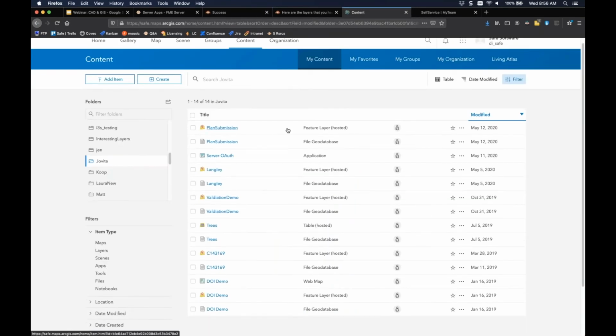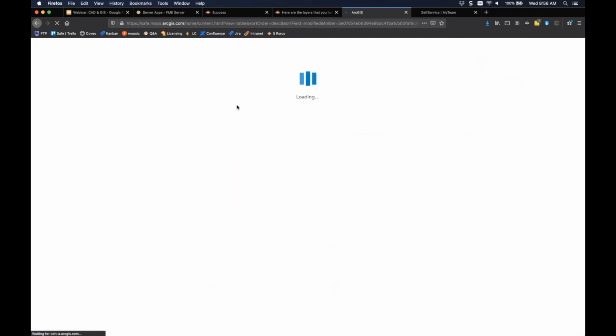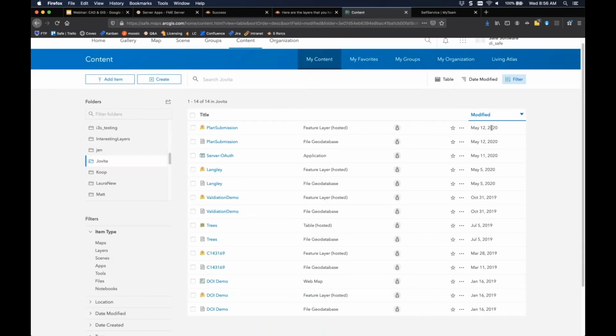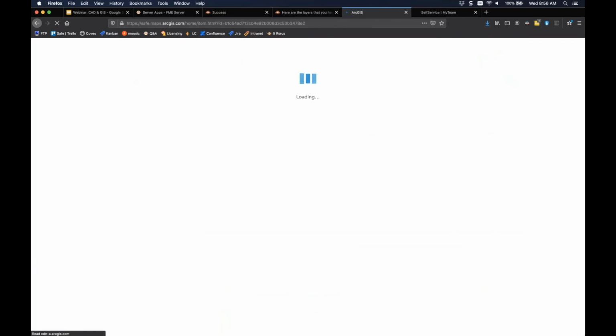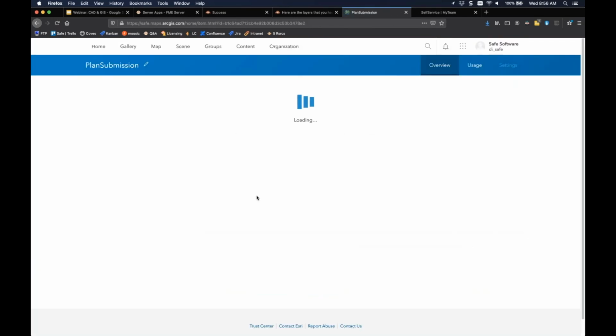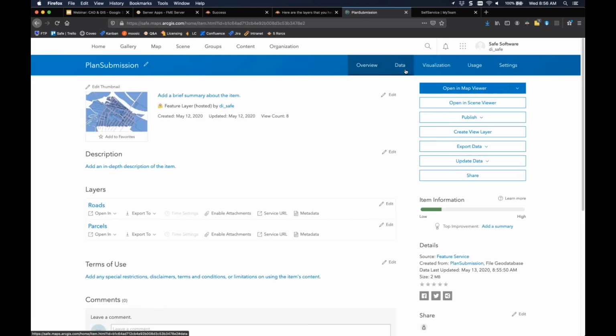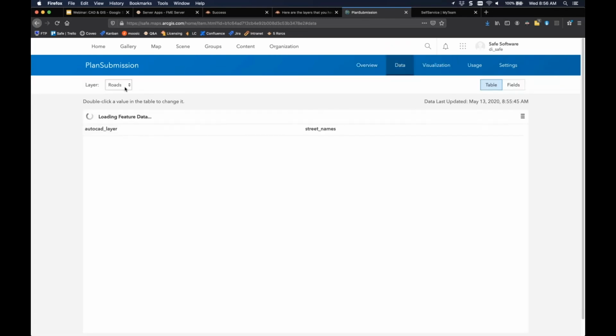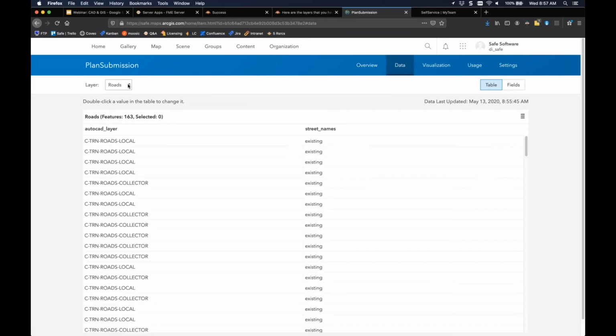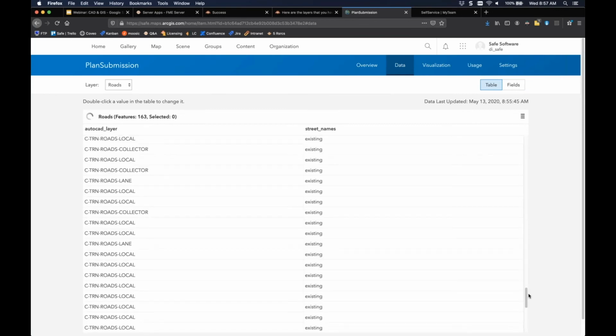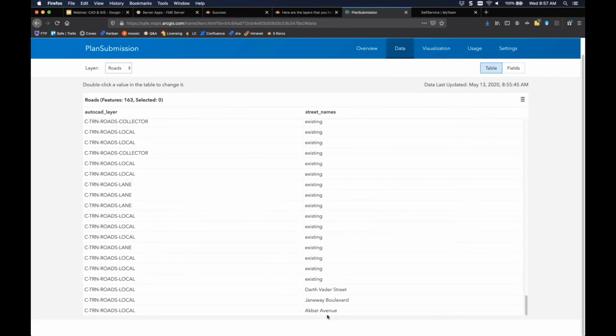Okay, so we've got a success, and I just quickly want to show you what that looks like in ArcGIS Online. So I'm going to refresh this. I did write the feature service out recently, so that says May 12th, but we're going to go in and see the updated version. Okay, click through the data. I wrote out to roads and parcels, so I want to check that my roads layer has those names.